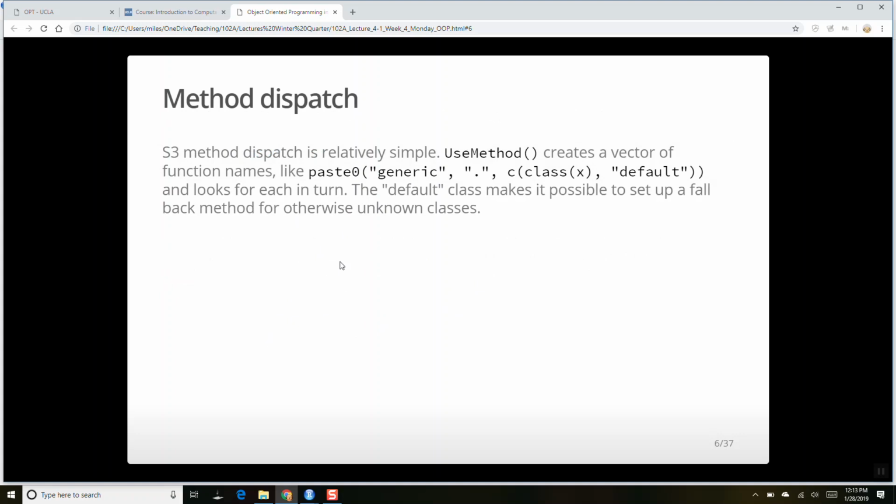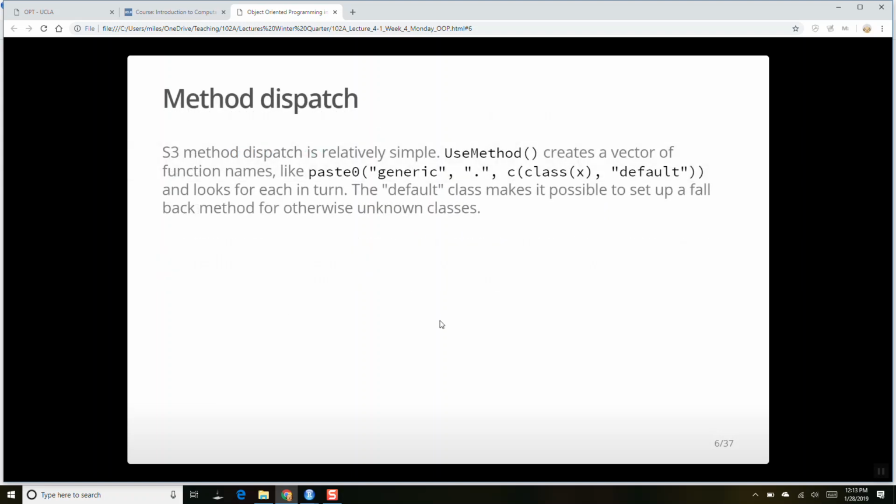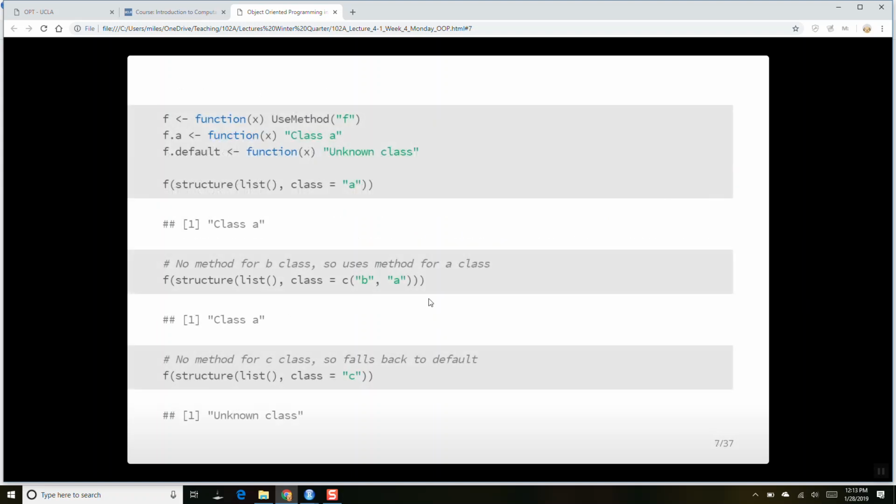Okay, method dispatch. S3 method dispatch is done using UseMethod. What it does is it looks up the function name. It's going to ask, what's the generic? The generic is f. We're going to look up f.a, the object class. So here we said f is a generic function. We have f.a, which is the function for objects of class A, and f.default.